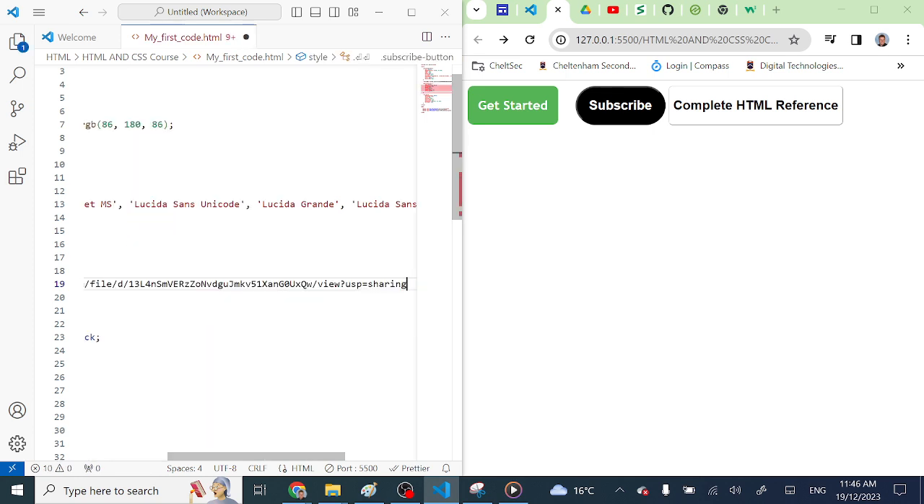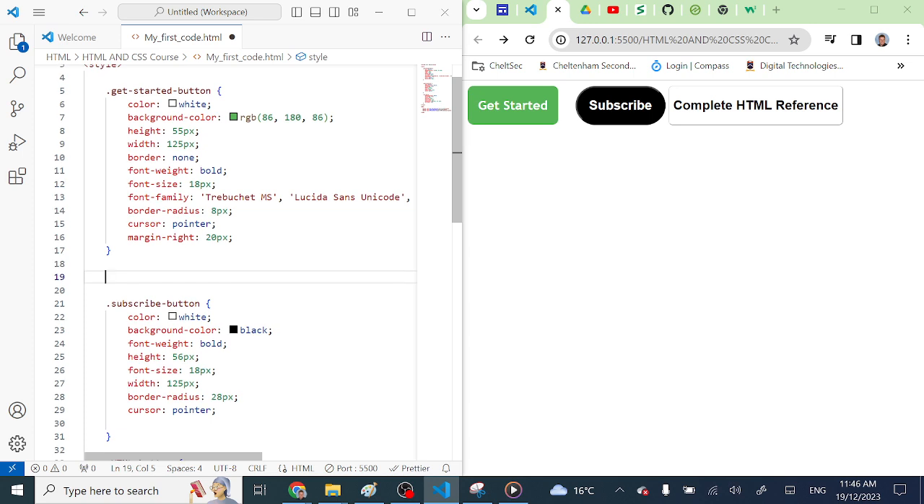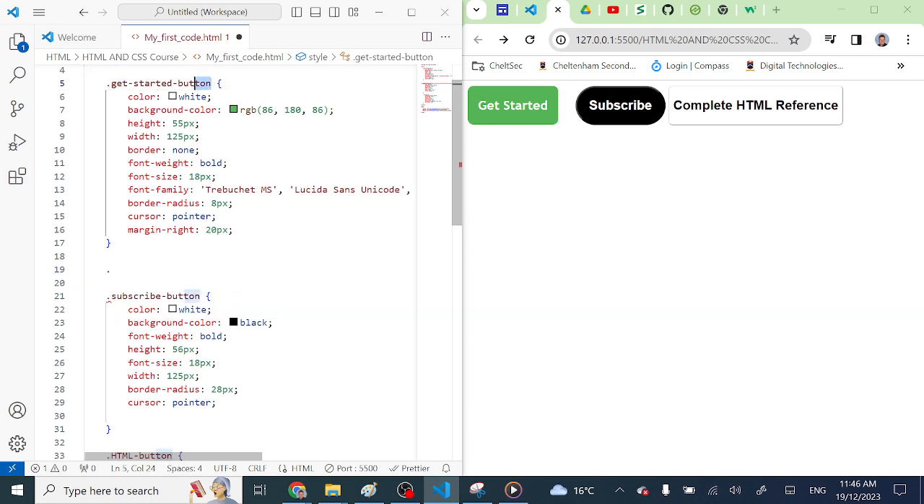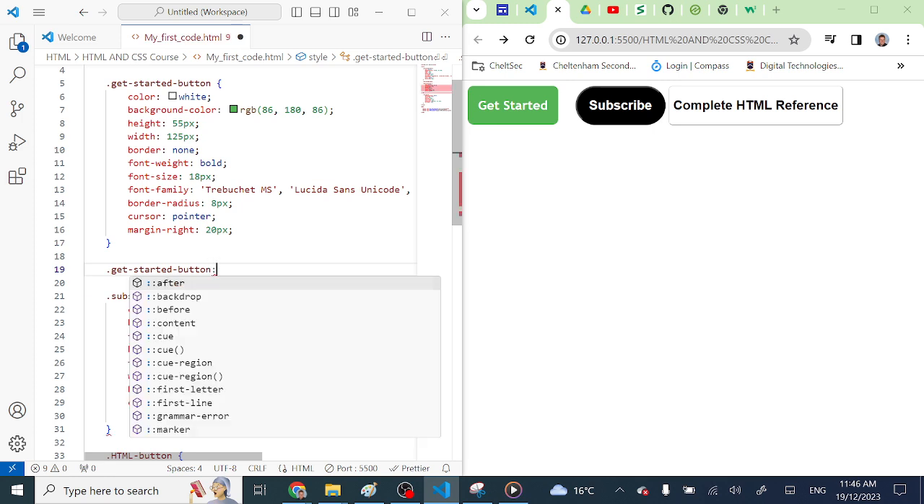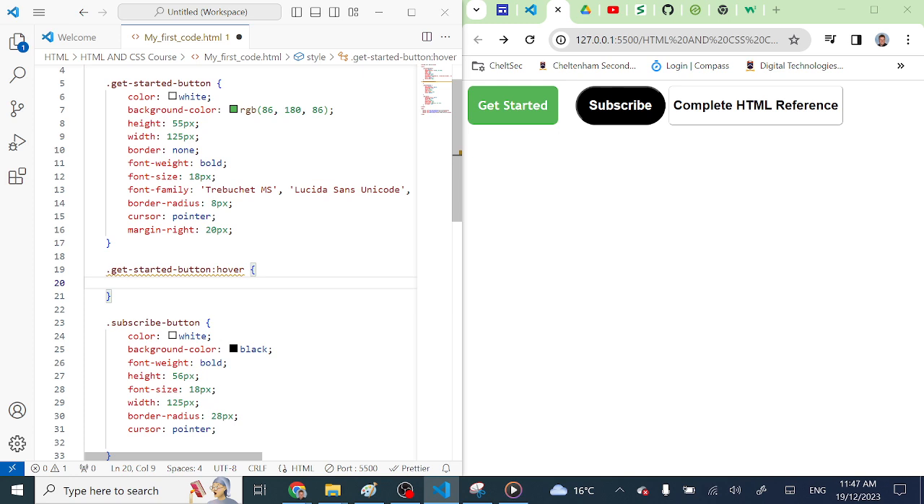Okay, so I just undid, I didn't copy that properly, try again. And what we want to do is put a colon, and then after that we can put a command called hover. Basically what that does is it means that when the mouse is hovering above that particular element, we can get it to style the button differently temporarily.